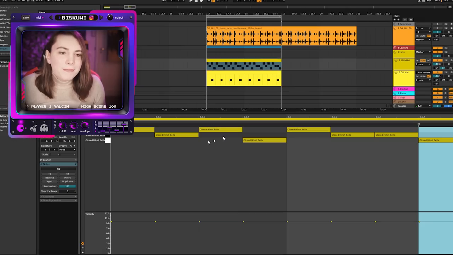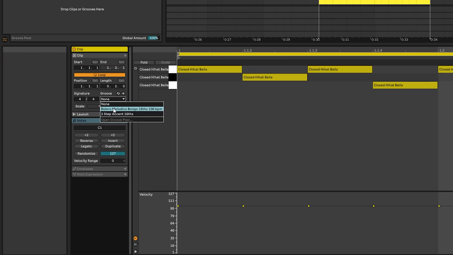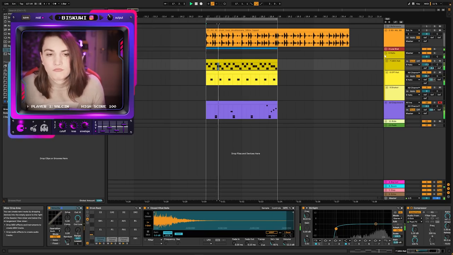The same thing applies to the other hat as well. You see the velocity is always the same. This is a bit too much. Bring this down a little bit. This is a very cool drum rack already, right?